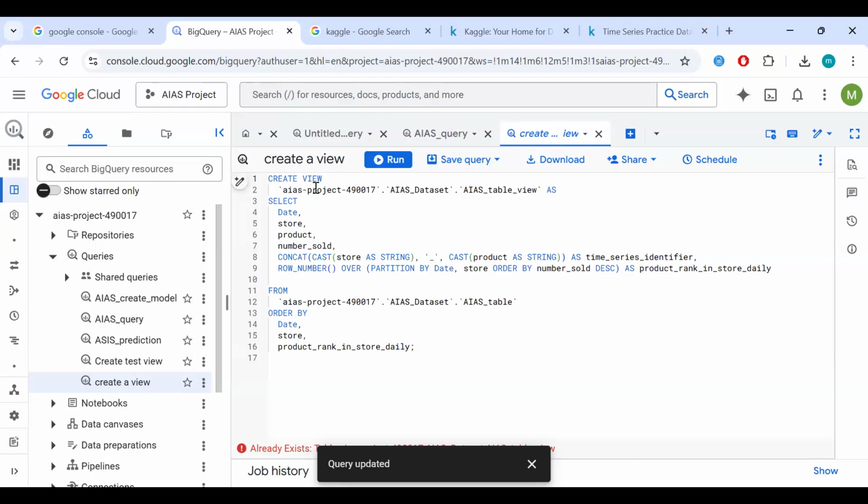So we want to create it in our data set, our project, our AI data set, and create this table view, right? And then what do we want to include in our table? So we select our date, our store column, our product column, our number sold column, and then we now also create a new column for our time series identifier.